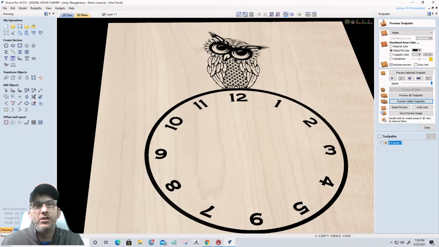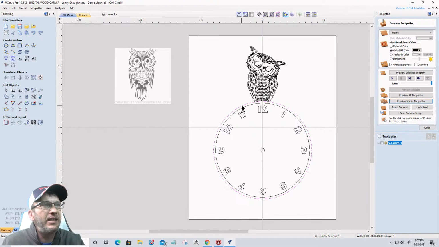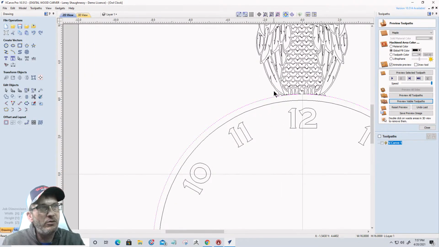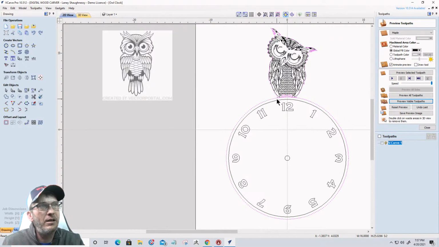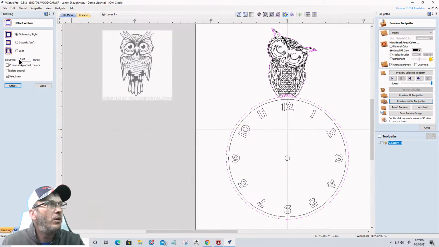So what I'm going to do is put another boundary around the entire clock so I can get that raised effect on everything. So it's basically going to cut out a little channel, if you will, around everything. So let's go ahead, and I'm going to select this as well as the outside boundary of the owl. So those two boundaries there. And I'm going to offset them outward whatever distance I want. In this case, I'm probably going to go about either a 1/4 inch or 3/8. I'll look and see which one looks best when I create the offset.